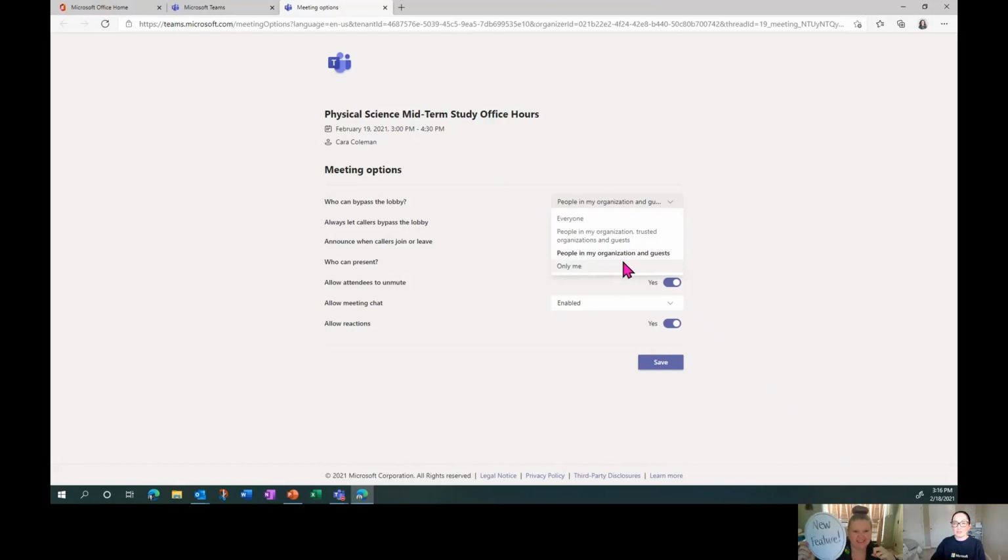which is different than people in my organization. Organization means anyone in my whole school or district can join this meeting in the sense of bypassing that lobby. So that means a student could forward my class to another student who's not in my class, and that extra student could join in. But the future setting will allow you to say only people I invite, which would be the very specific students you choose, would actually be able to bypass the lobby.